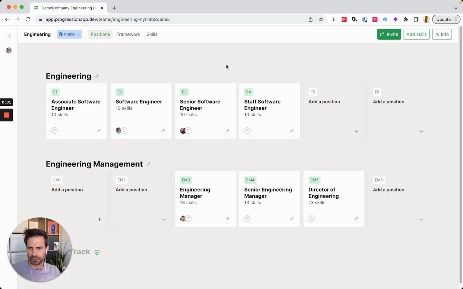Neil here. I'm going to take you through the components of a framework and how you can build your own framework, and finish off with a little trick that you can use for speeding up the whole process.